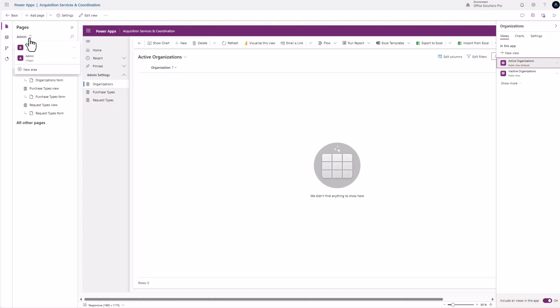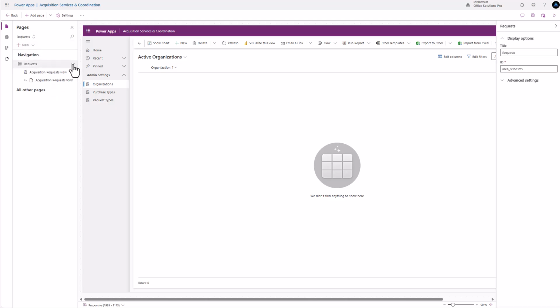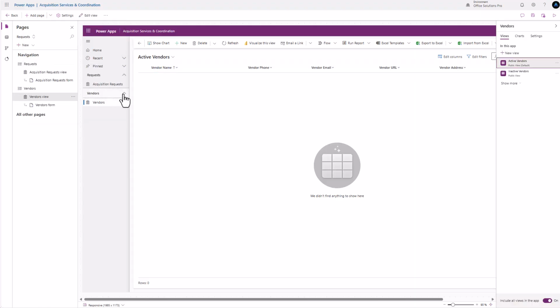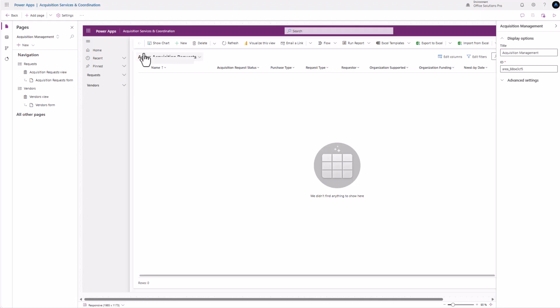And if we go back to our request area, let's go ahead and add another group here. And let's change the name of this to vendors. And then we'll add a page for vendors. All right, so now we've got those two areas. Since we added vendors, let's go ahead and adjust the name of our area here, and we're gonna call it acquisition management.